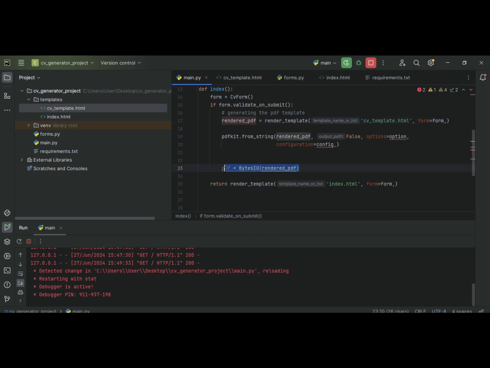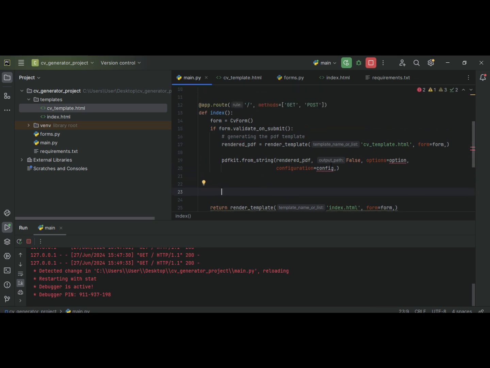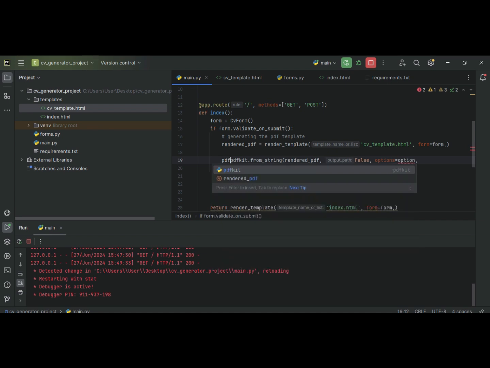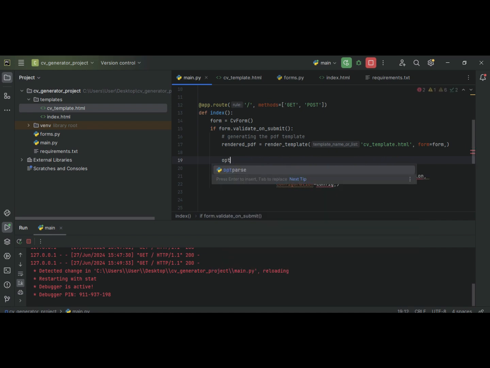Here I'm going to delete this. So I'll first go on and equate this to PDF. So let's create the option. Our option equal to, we are going to equate this to the page size.